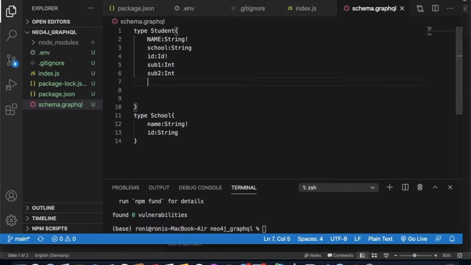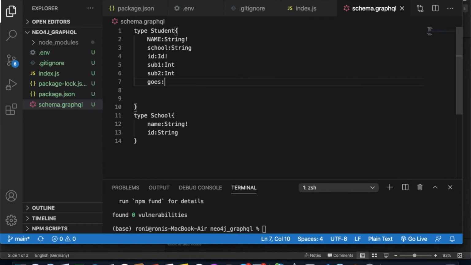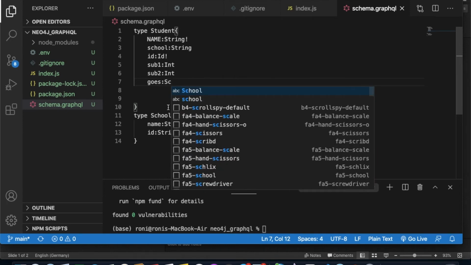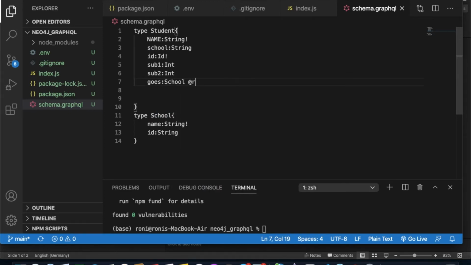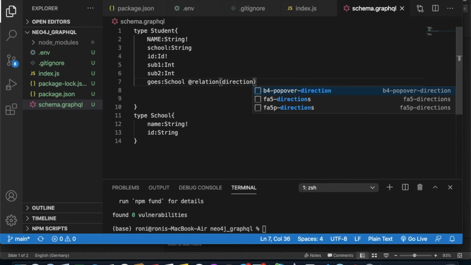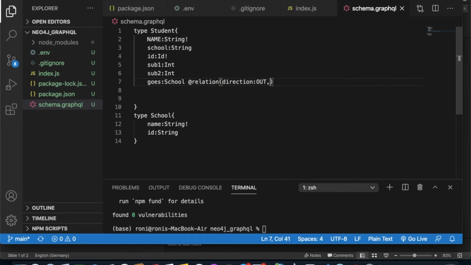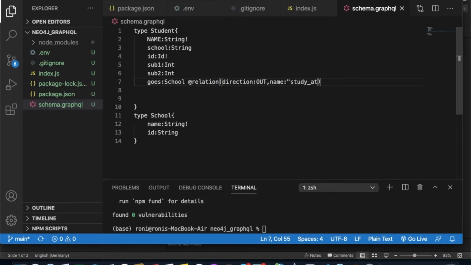So how to do this thing, we'll see. Student goes to school, just create a random variable name, goes, and here it goes to school. School means this label. And how to use the relation, I have to use the relationship directive from Cypher. So it will be like this, and after that I have to give the direction. Okay, so it will be out, and I have to give the name. So the name is going to be study at. Okay, so done.